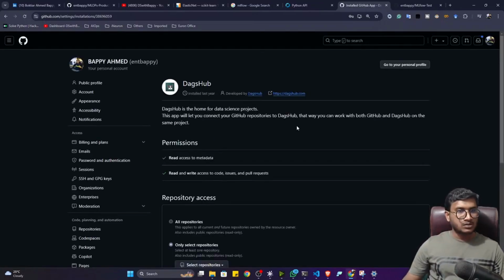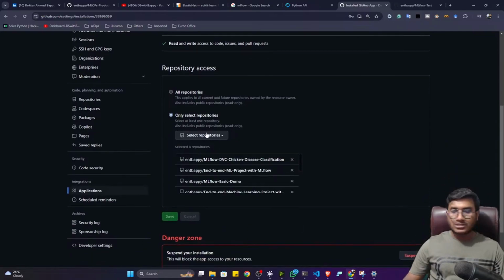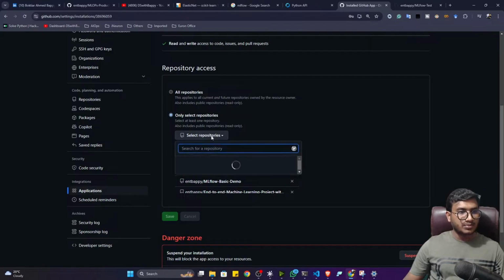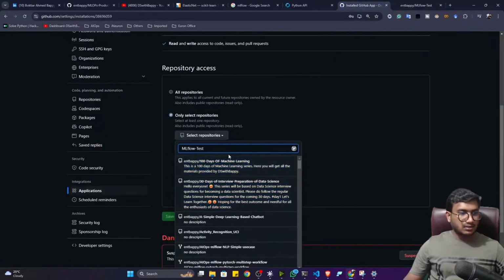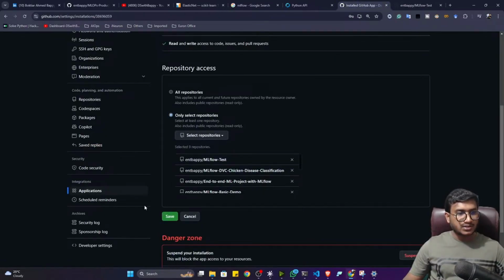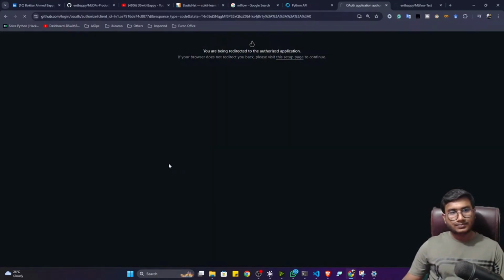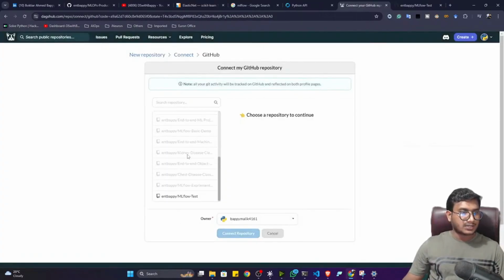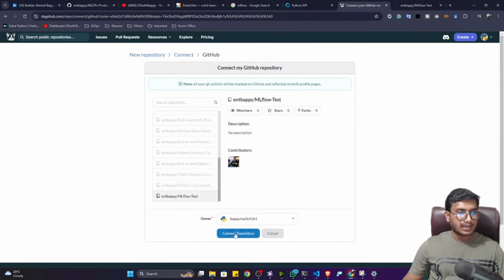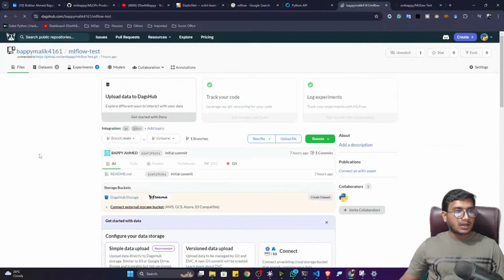Okay, so after that, you can select your repository, like which repository you want to give the access. So click on the select repository and search the name. So here what I can do, I can copy the name and here I can search it. Now see, this is the repository. I'll try to select it and click on the save button. That's it. Okay, so after that, just try to select the repo. So this is the repo and connect the repository. That's it. Now see, it is connected.